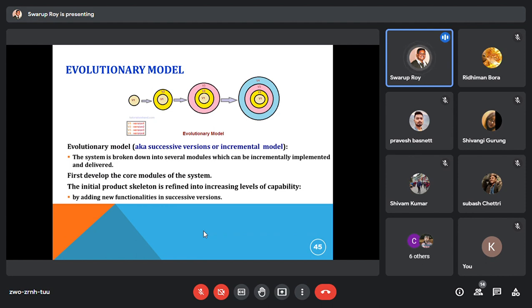So they just go on developing incrementally. That is called evolutionary. Evolution means growing generation after generation. The first small subtask, then a new subtask, and they add it up with the existing model, and it will go on. Finally, once all the modules are developed and integrated, they give it back to the customer.